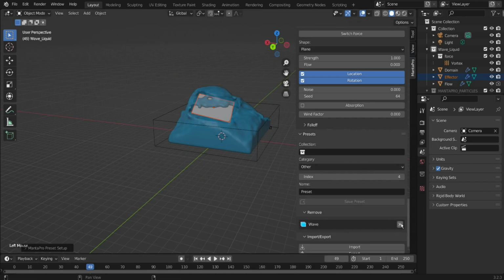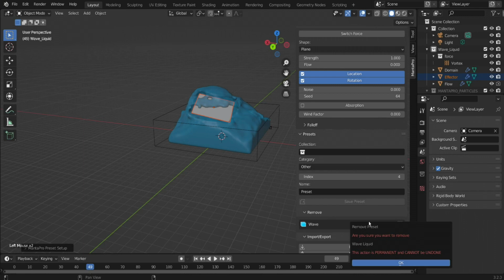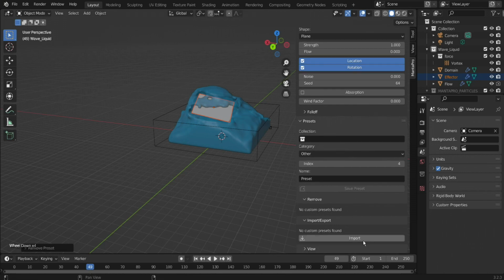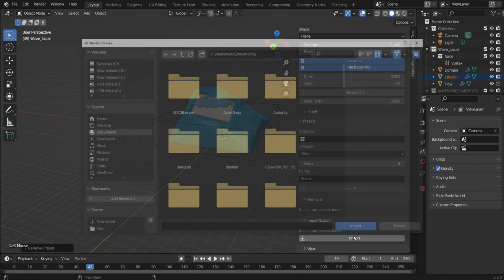And now, if we remove it, when you remove it, it pops up a confirmation box asking if you're sure you want to remove it, and that this action is permanent and cannot be undone, which is very important to know. And now the export button is gone, but we can import.